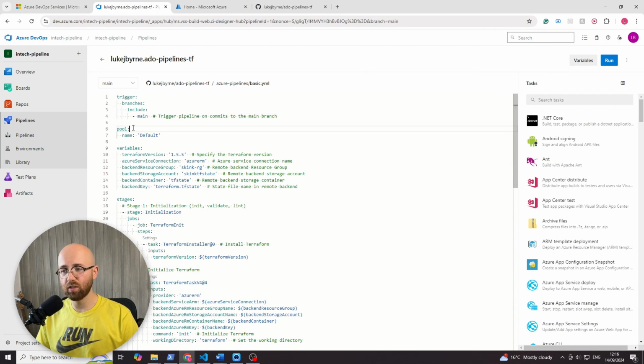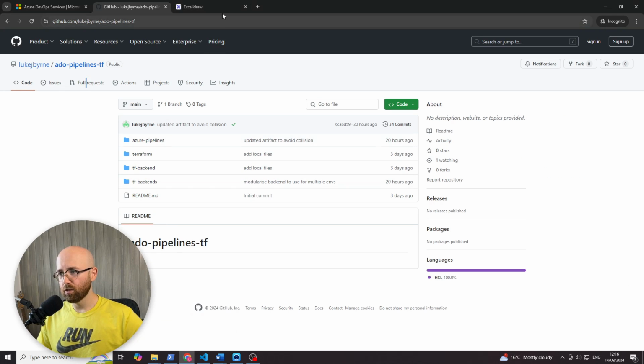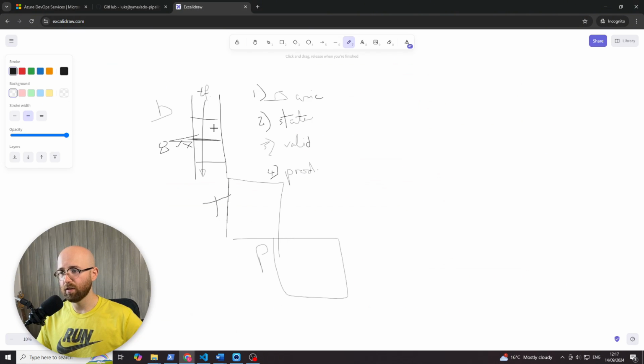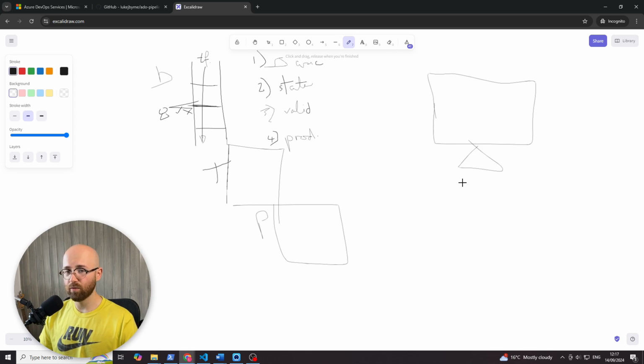Pool, this is the pool of resources that are used as agents. Also, this is the agent pool. What an agent is, if we go back to the drawing, you can see that there's this pipeline, right? Now this pipeline is just YAML code. So this code has to run somewhere. So it runs on an agent. These VMs, they come in two flavors. You get Microsoft managed and you get self-managed.